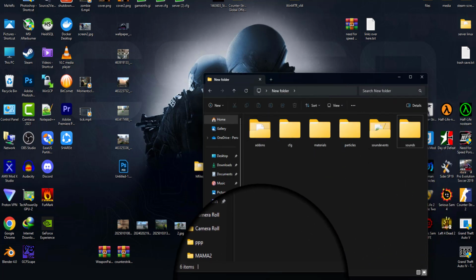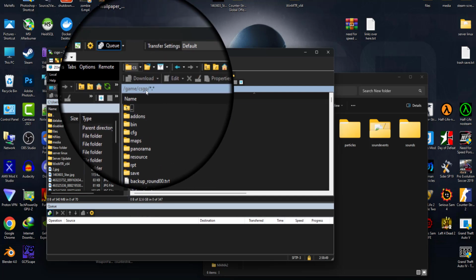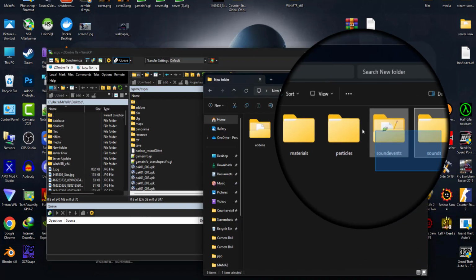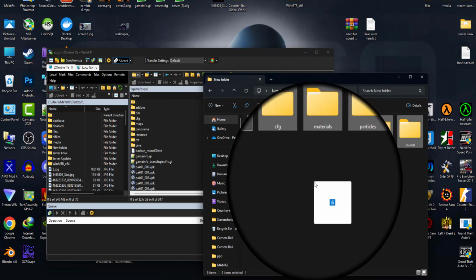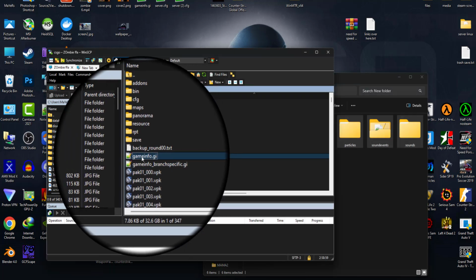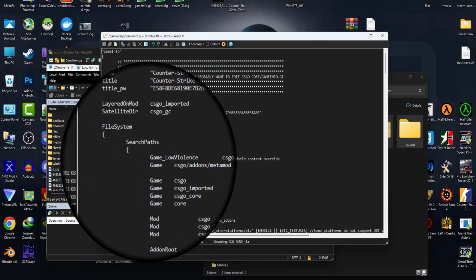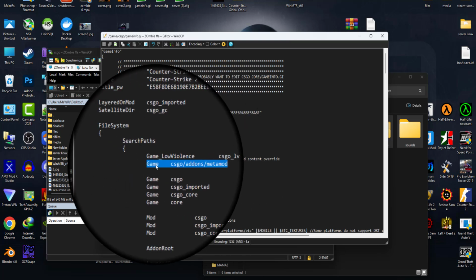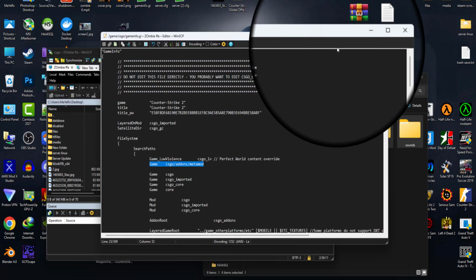Go ahead to your server. Inside the game, CSGO, copy all these files and drop them here. Now to activate Metamod, you need to open this file called gameinfo. Under Game Search Paths, add this text: Game csgo/addons/metamod. Save and close.